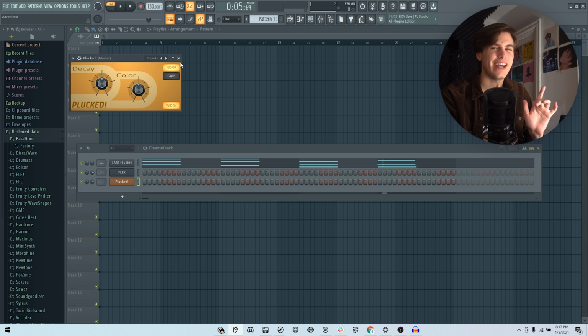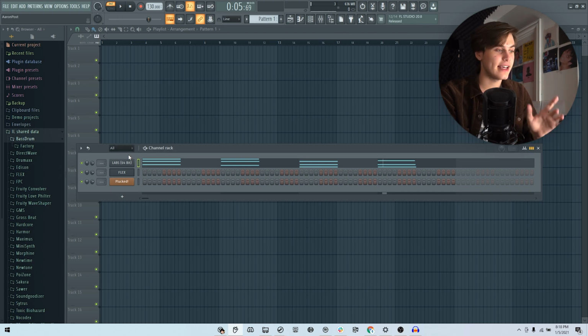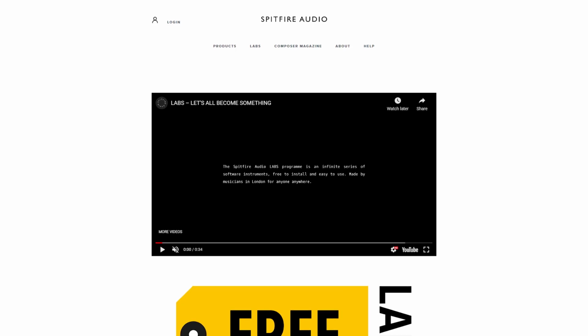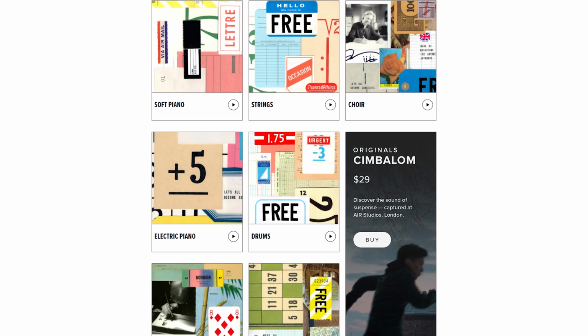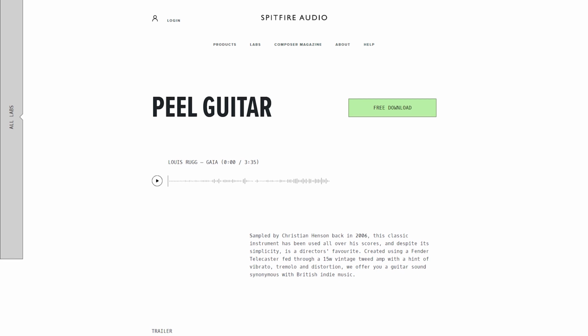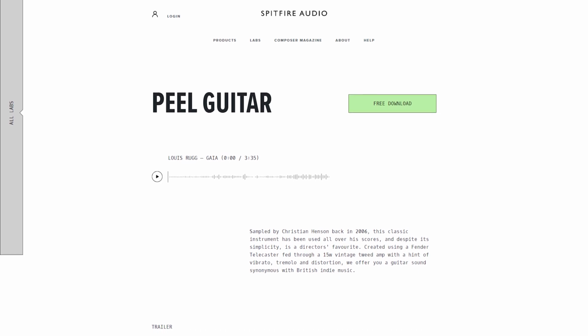Alright, so first things first, once you are in FL, we want to find a better VST than Plucked. So what I recommend instead is Labs, which is a library of VSTs, which you do have to download individually, one at a time, but they have some great sounds. I would highly recommend the Peel guitars, which are what I used in the song that you heard earlier. I'm pretty sure I used Peel Guitar 2.